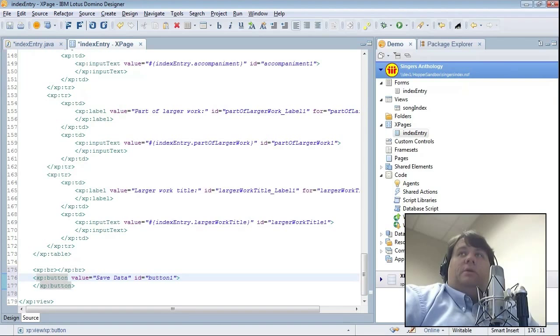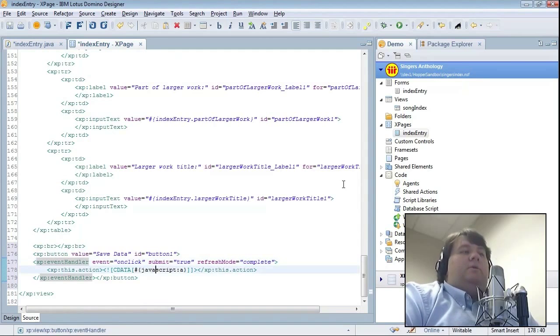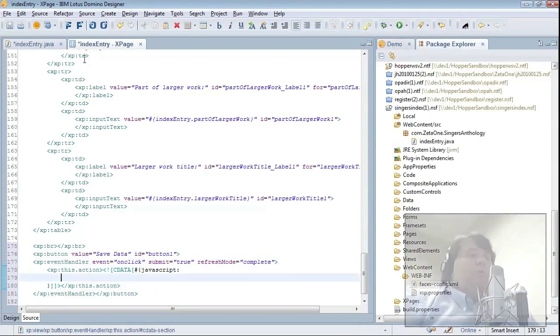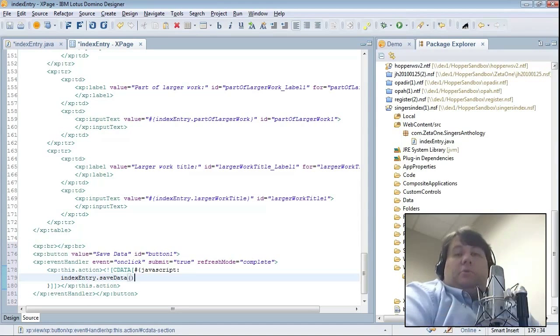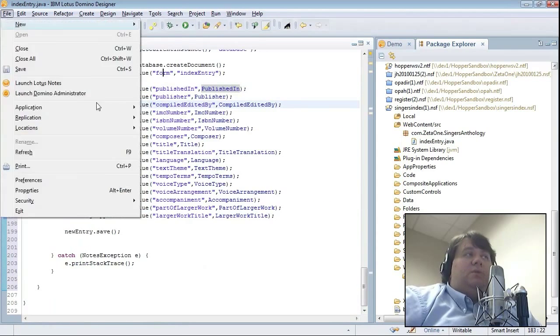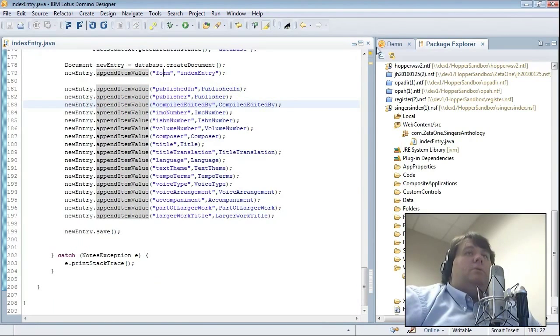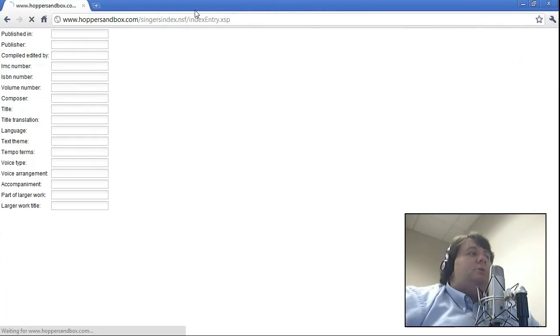On the server side, here we pop in our event handler. If we say index entry dot save data, put the parentheses on it because it's a member function, and that's it. That will call the save data function. Let's save that and close that, and we'll save our Java and close that, and we'll bring up our web browser and refresh, and here we go. Here's our save data button.